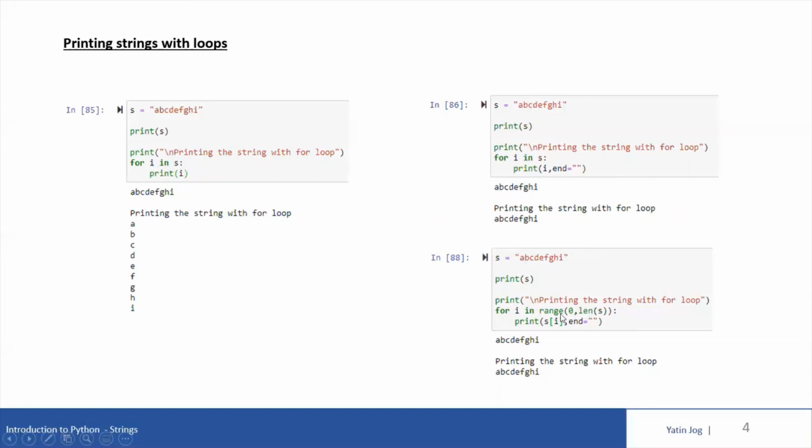We know that when I say range 0 to 9, it will give 0 to 8. Now if the value of i is running from 0 to 8, and I am printing s of i, that is s of 0, s of 1, s of 2, s of 3, up to s of 8. That means I am printing s of 0 is A, s of 1 is B, s of 2 is C, and so on. So I am printing the whole string again. This is another method to print the string contents using a for loop. So we have seen two methods using a for loop to print string content.